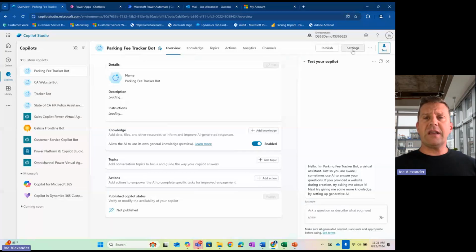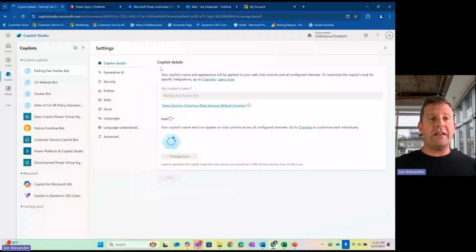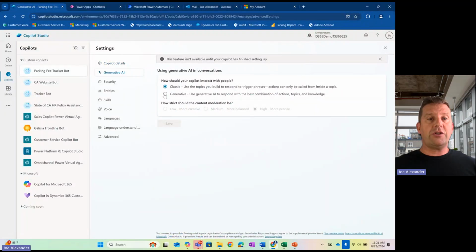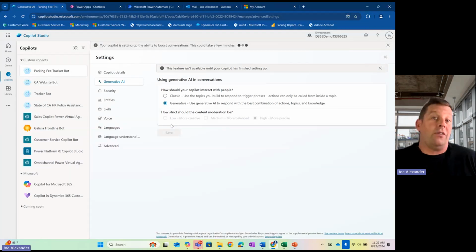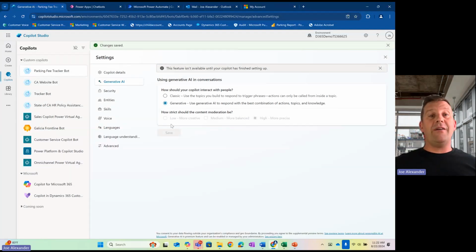Okay. The first thing I want to do here is I want to come up into my settings though real quick, and I just want to ensure that my generative AI is turned on, right? I'm going to save that. Why is that important? Because we want to make sure we're leveraging that moving forward as we start building out and asking questions of the actual bot there as well.